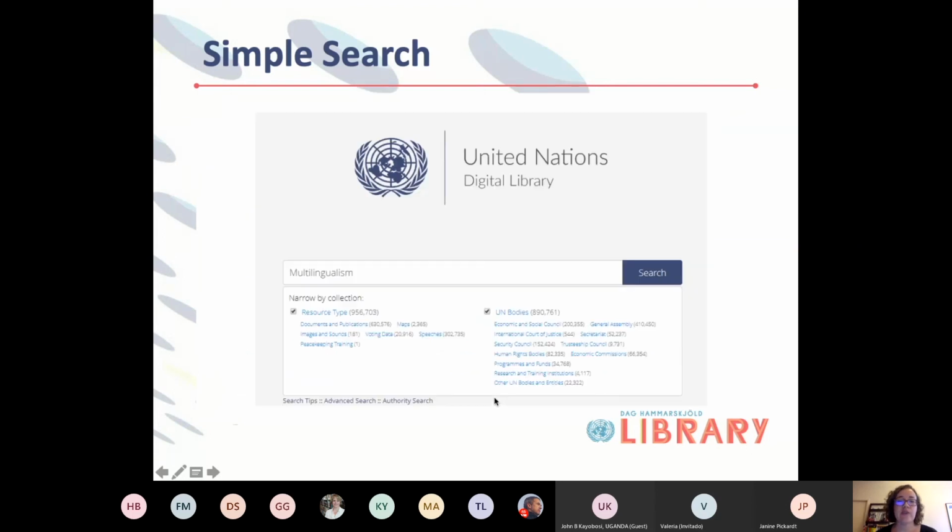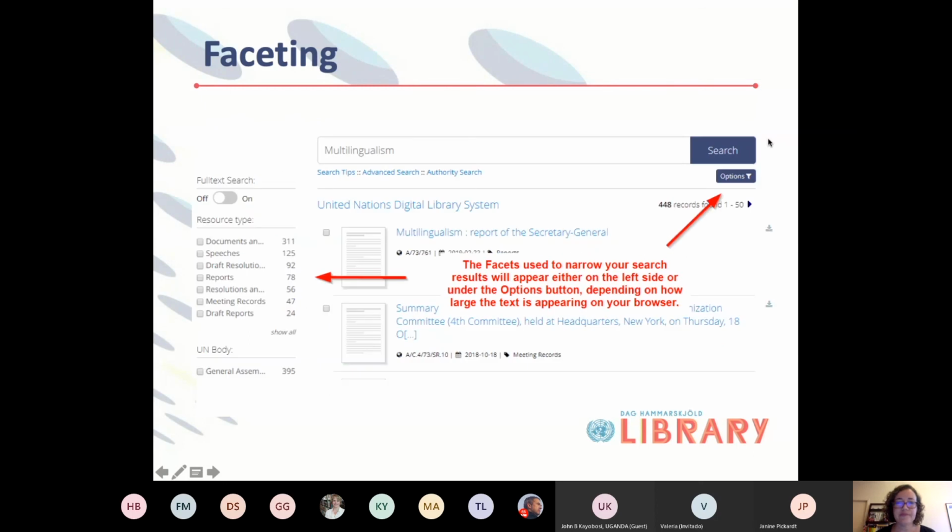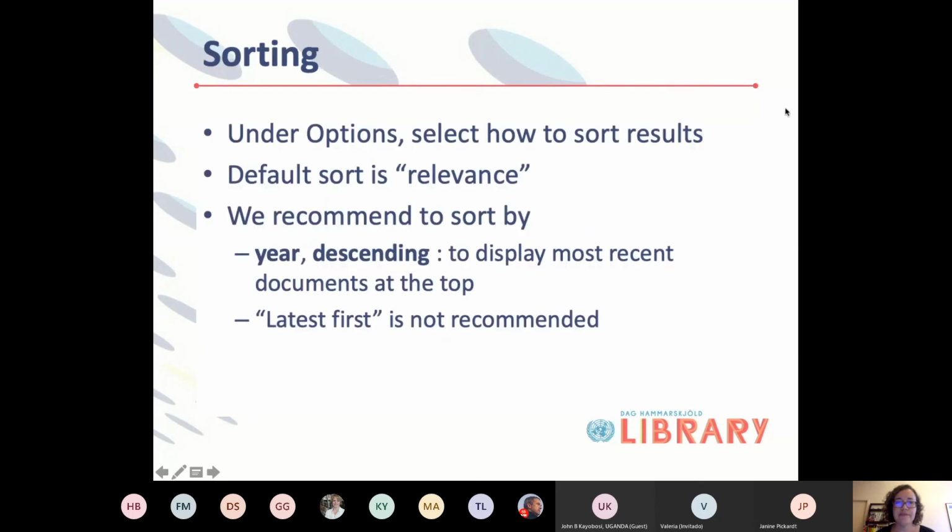And then, as I said, you can refine the search by this facet, so by the resource type or the UN body, and it might be under options or on the left side. Then under options, the default sort is relevance, but we actually recommend you choose year descending to get the most recent documents at the top.